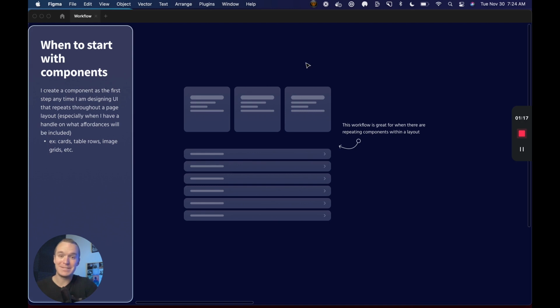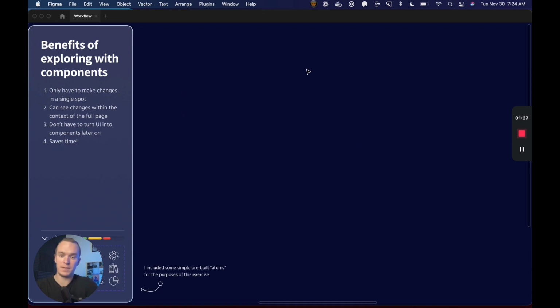So this lesson is going to pretty much be me building UI, and then you can get a sense for how I will really use components to drive that process forward. I gave myself a few starting atoms just to save some of the manual work, but for the most part, I'm going to do this completely from scratch so that you can get a sense for the whole process.